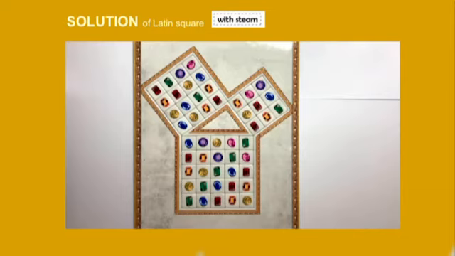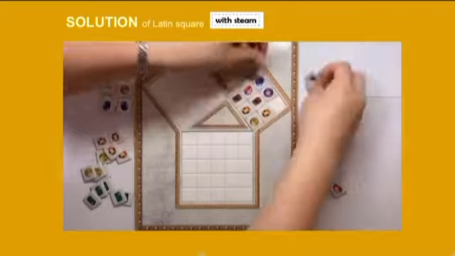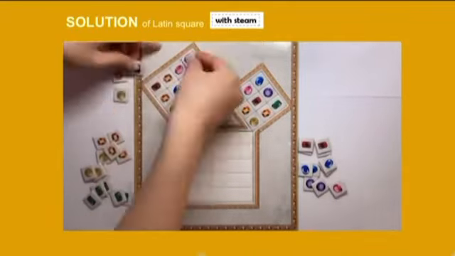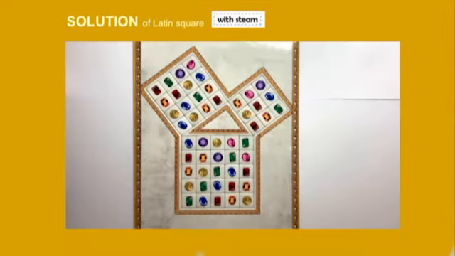This Latin square puzzle is a combination of 3 by 3, 4 by 4, and 5 by 5 Latin squares, and the number of elements that make up each Latin square varies depending on the type, so you should be careful about this. Now we've solved the Latin square. If the number of Latin square elements is different, it can be solved the fastest by solving the Latin square which has the largest number of elements first.